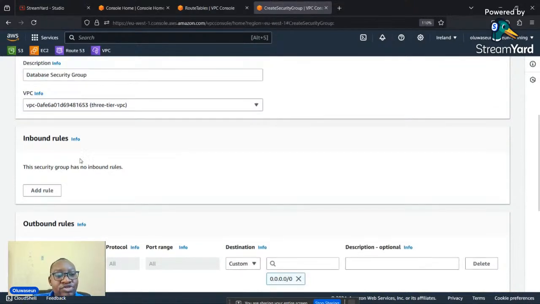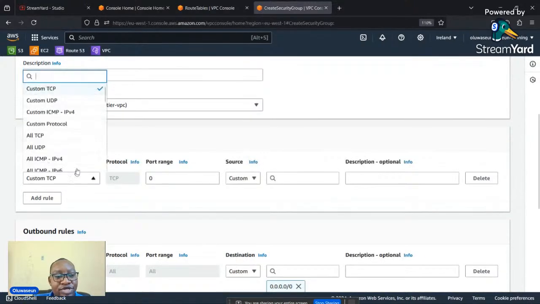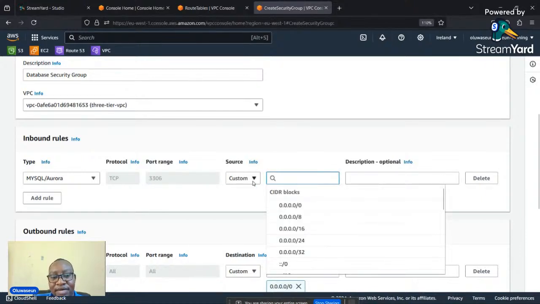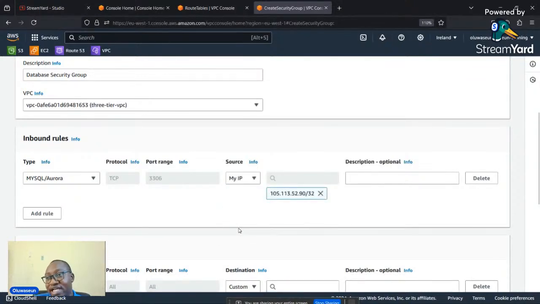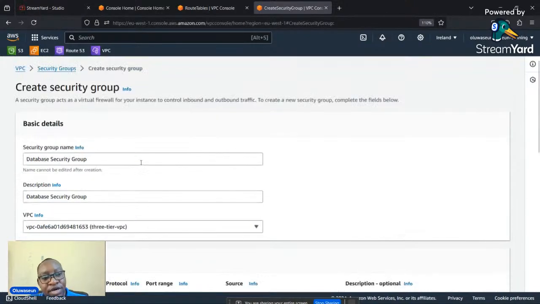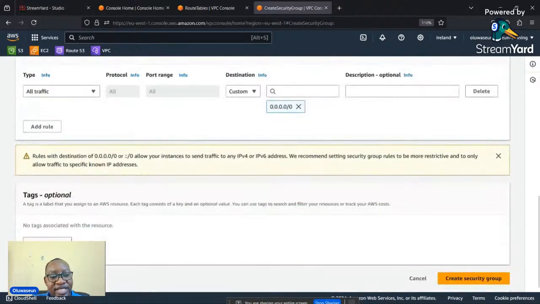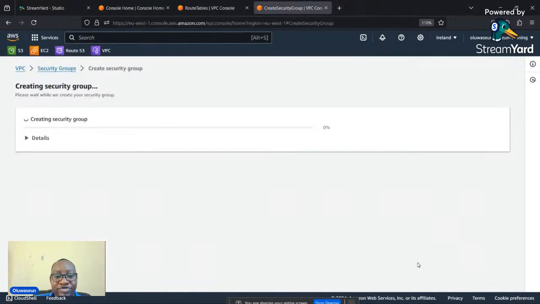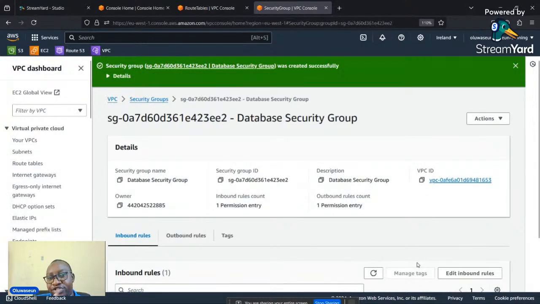So here I'm going to click on inbound, and we're going to choose MySQL, because that's the database that we're using. The port is 3306. That's the port number. For now, I'm going to say from my own IP, just for now. So I'm going to copy this name and create a tag, just to identify our resources. Then I'm going to say create security group. Now I've created a security group that would allow my database to connect. This is the security group that we're going to be using for the database.